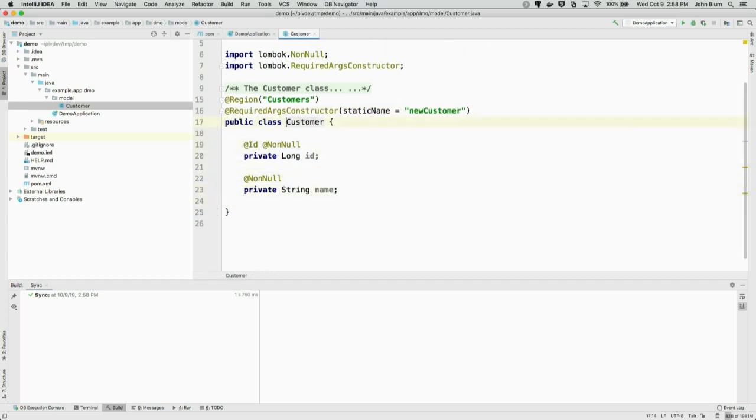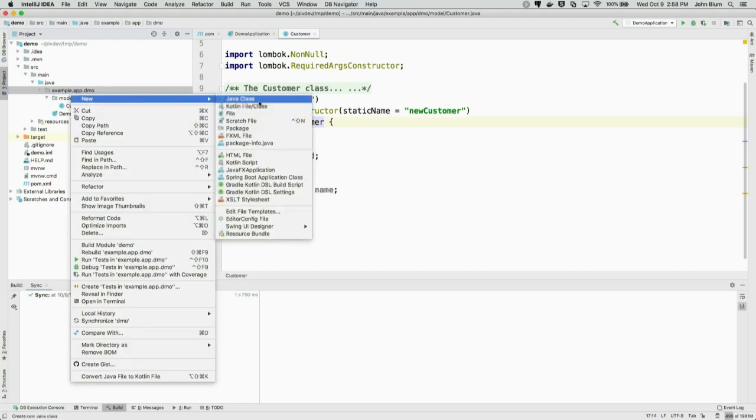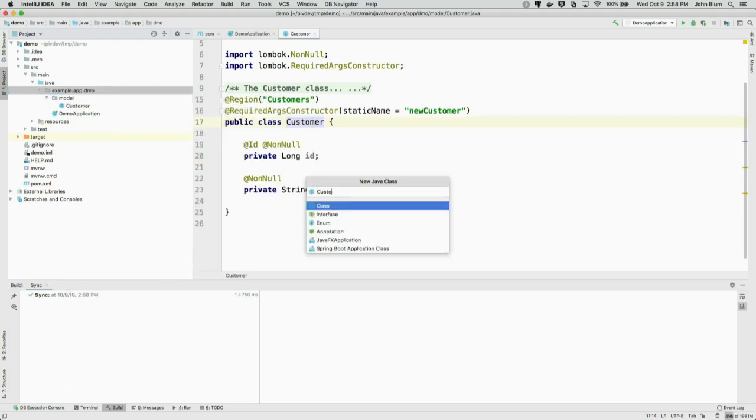All right, so we have a basic model object that we just want to persist into Geode and get back out. So let's create a repository to actually do that. New, Java class, and call it CustomerRepository.